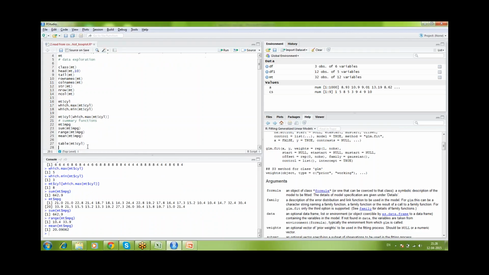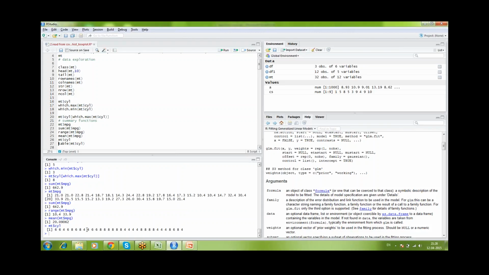Now there is one very good function called table. It is a very useful function. First of all, it is mainly used for categorical types of data. So cyl is numeric, but it is not continuous, right? Let me show you this. First let's see what values it contains. It has non-decimal values, 6, 4, 8. So it is numeric, but it is not continuous.